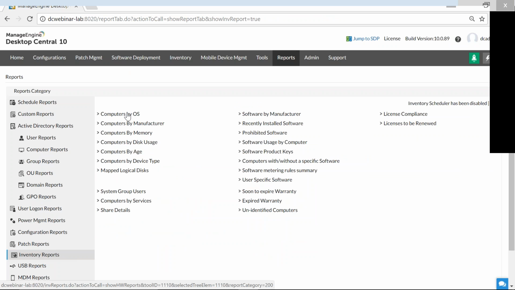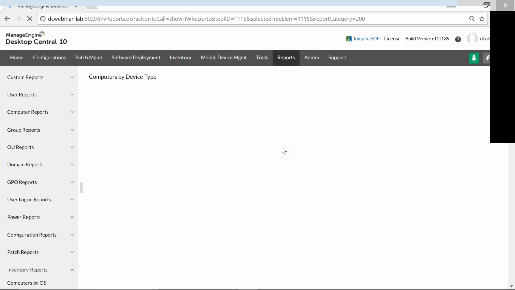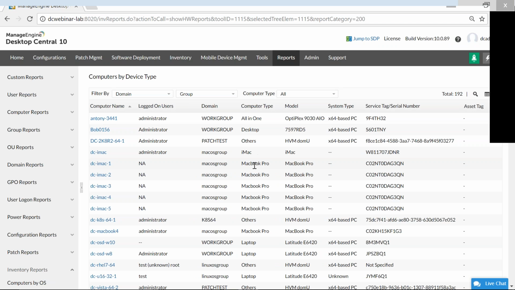This report is going to show you the list of operating systems, what operating systems you have, and the manufacturer details, who your manufacturer is. And the memory details, like what is the size of the memory in the machine, the disk usage, and the machine's age factor, when it was created. We also have computers by device type, so whether the machines are laptops or desktops or what else. You can see the information about the machines, like whether it's a desktop, all-in-one, or laptop.